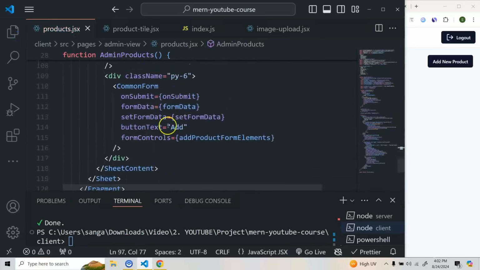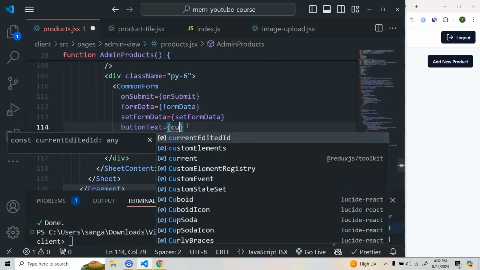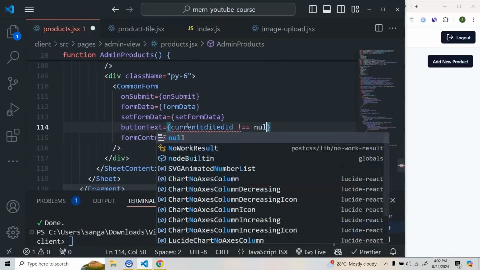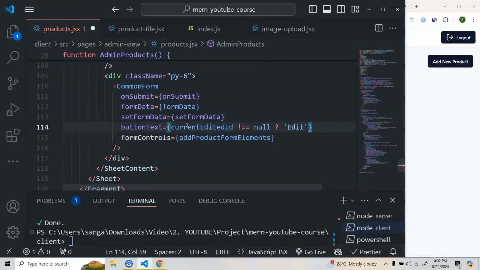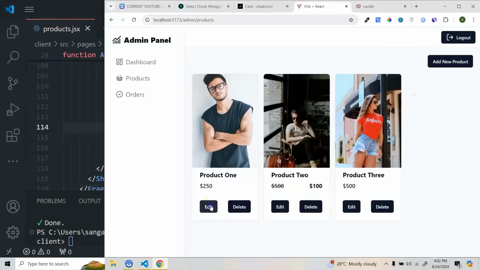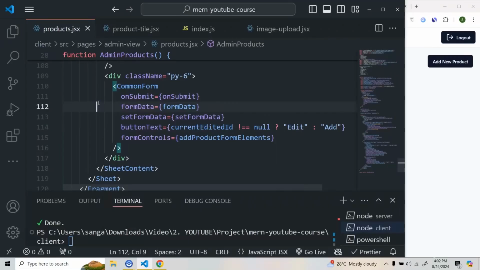And then we have the button text, so we'll do it here also: if current edited ID is not equal to null, we'll show edit, or else we'll show add. Now let's click here, so we're getting edit, but if I click here, now we are getting add new product. Awesome. Now everything is done, so we now need to call that edit API.